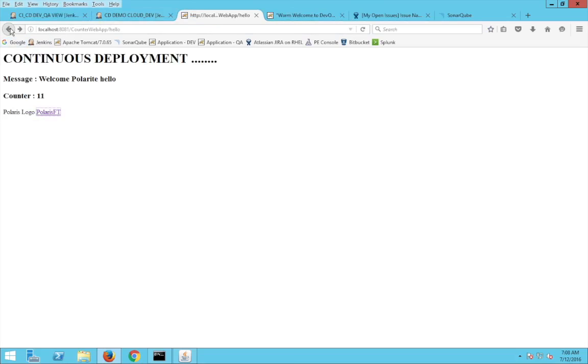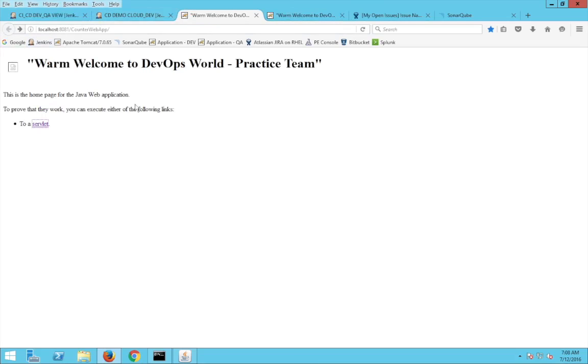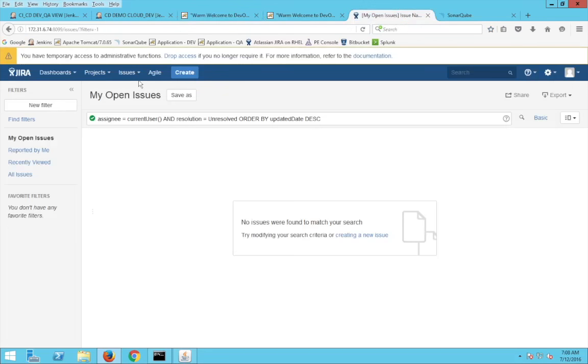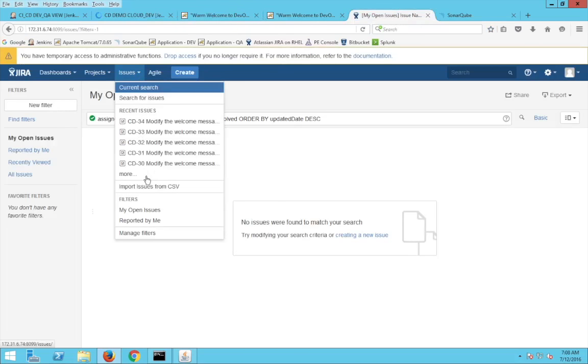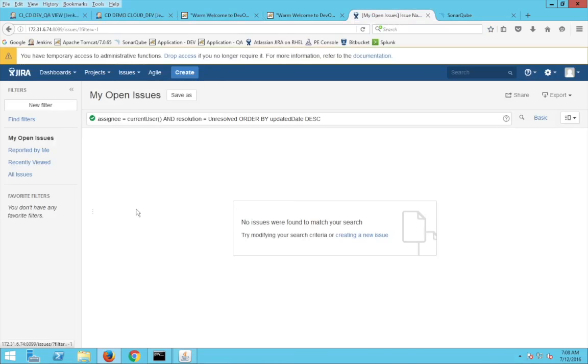So let's quickly see how we can make a change to the source code and reflect that change in this application in the dev environment and the QA environment. Before I do that, I will have to create an issue and assign it to myself. Let me take a look if I have any issue that's assigned to me. I don't have any, so I need to create one.